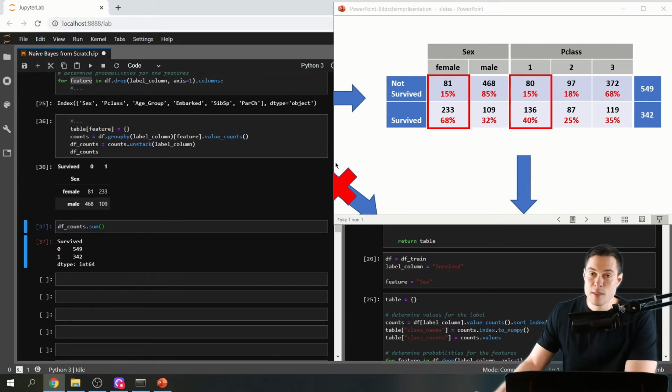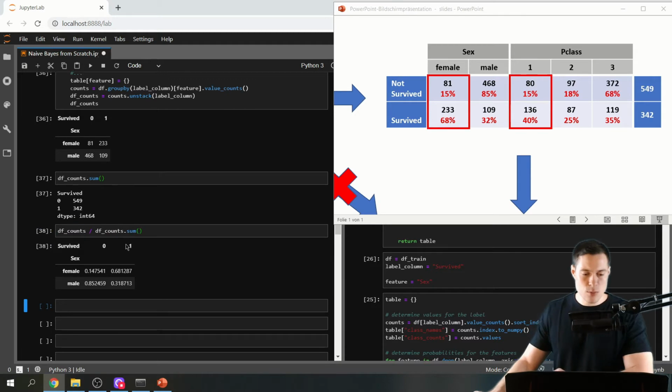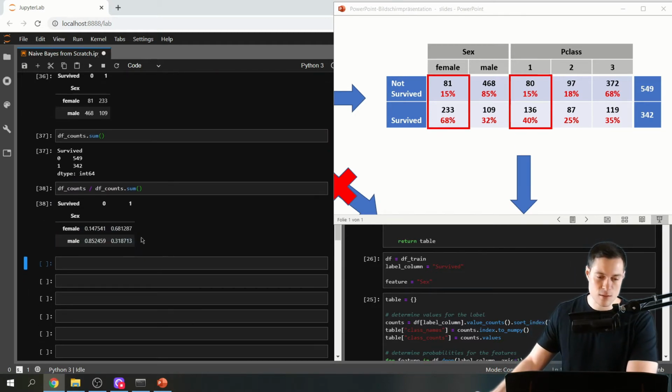And now to calculate the probabilities, we simply have to divide these numbers by the respective total sum. So for example, 81 by 549 and 468 by 549, and then the same thing for this column. And that we can do by simply saying df counts divided by df counts dot sum. This way we get again the probabilities that we have here in the table. So for the non-survivors we have 15 and 85, and for the survivors 68 and 32.